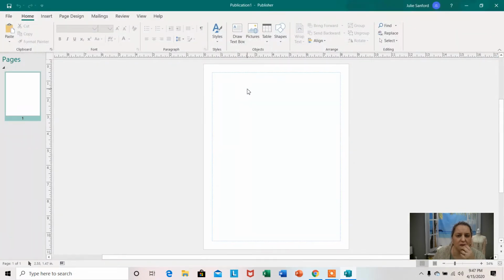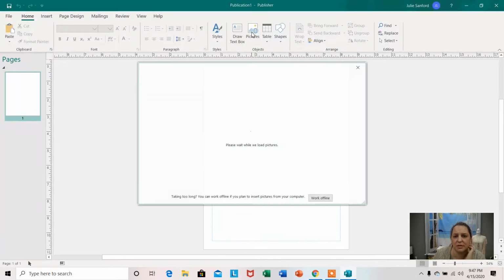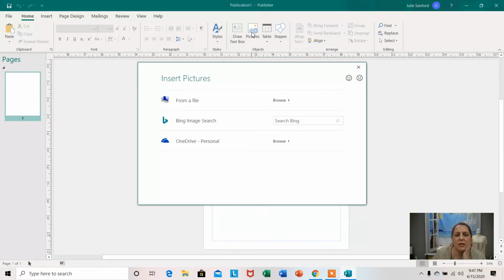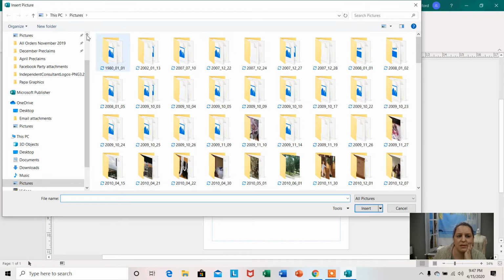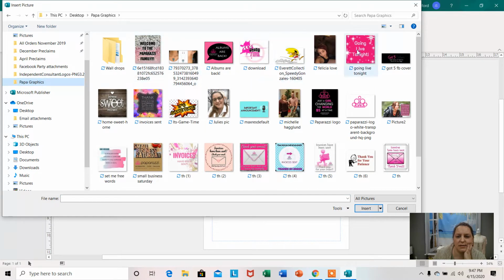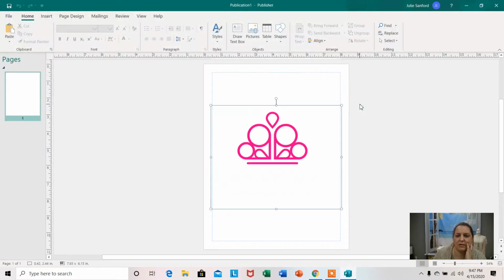Okay, so here we are. What we want to do is go to Pictures, and you want to insert a picture from a file. Click on Browse, and then I go to my Papa Graphics, and here's one of the logos that I downloaded earlier that I can use. Paparazzi logo with a white transparent background.